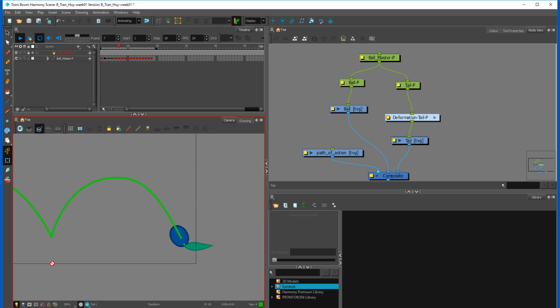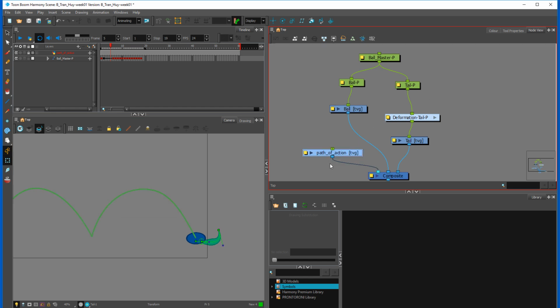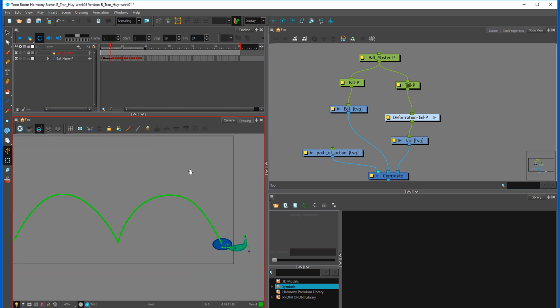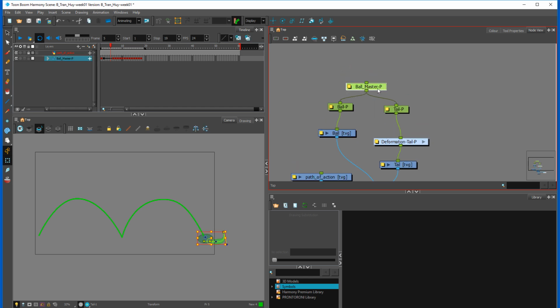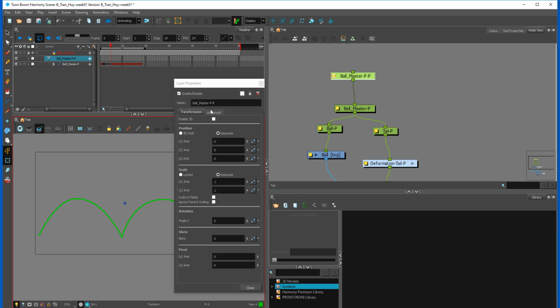Now, the way Harmony works is it's a little bit different than Flash. Basically, once you have a moving cycle, I'm just going to hide, actually I don't need to hide my path of action. What I'm going to do is now I'm going to create a move peg. So on top of the master peg, I'm going to hit Control P, and I'm going to name this move peg. Okay.